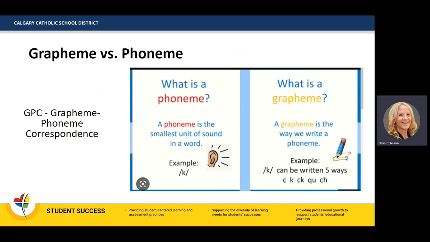Now, grapheme is the written letter for that phoneme. So we call it a grapheme phoneme correspondence, or short GPC. So you might hear me say that. That's what I am saying.